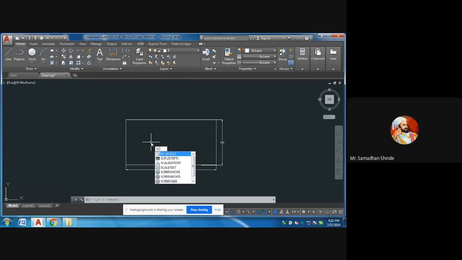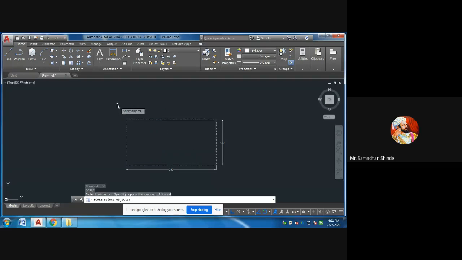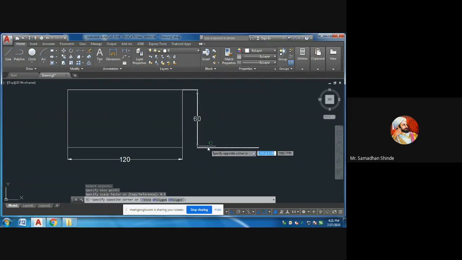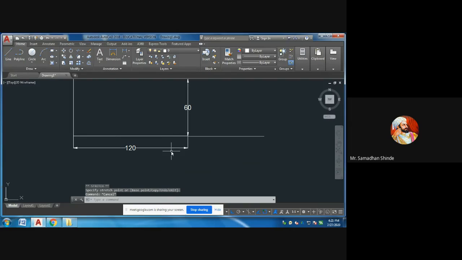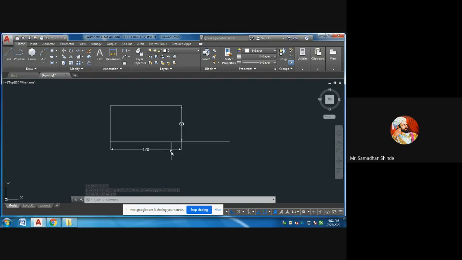So SC scale, enter, select object, enter, any point, 0.5. So that scale factor should be 0.5. Enter. So it has become, maybe like this, 120 by 60. So if you have the scale factor, you can directly either reduce or enlarge the diagram.